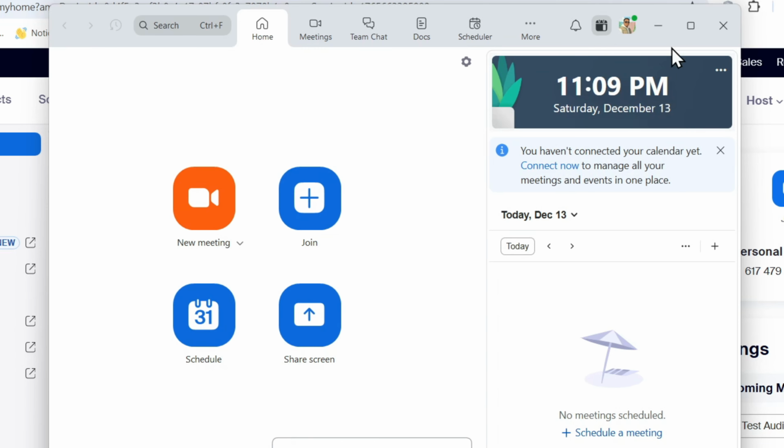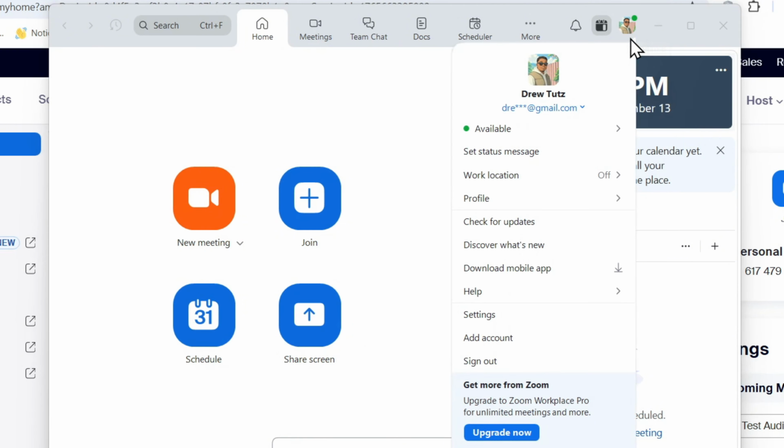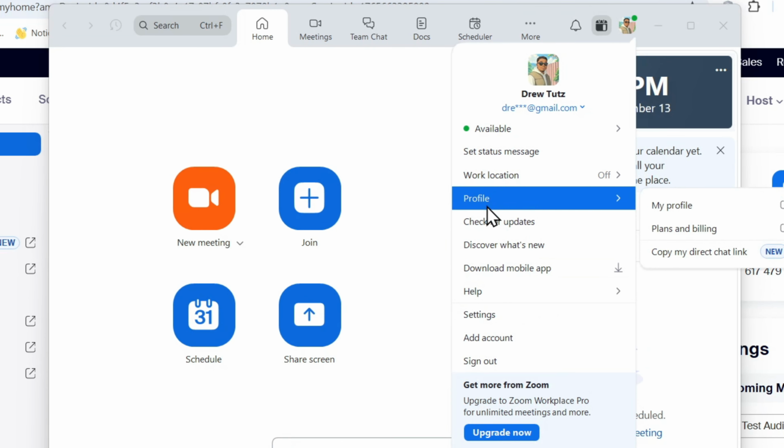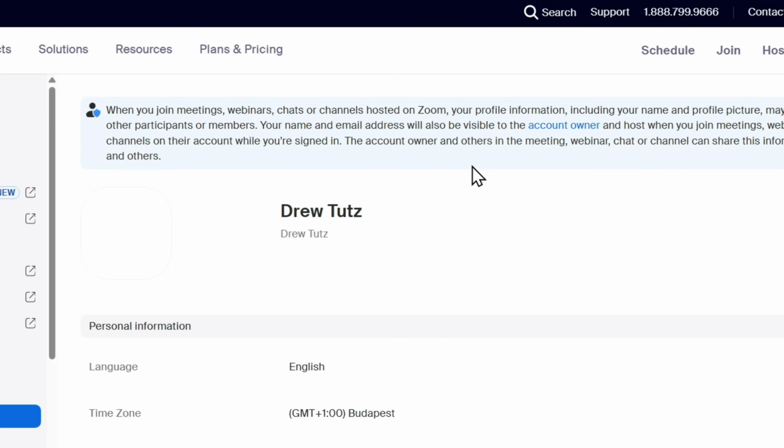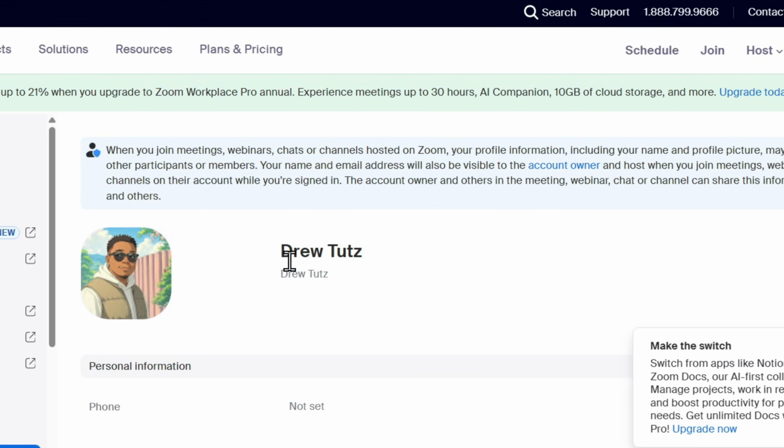So in the app, you click your account on the upper right hand side, you can see right here that you have your picture. And so from here, you can go ahead and access your profile. If you hover over that, you'll find profile. You can click my profile. What it's going to do is open up the web browser version, and within the web browser version you will have the option to click on your picture on the left right here.